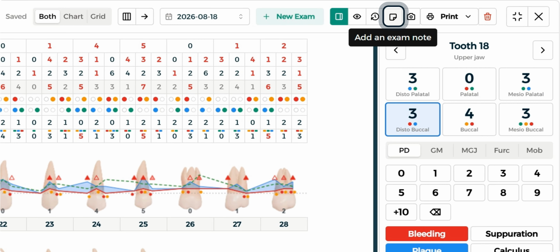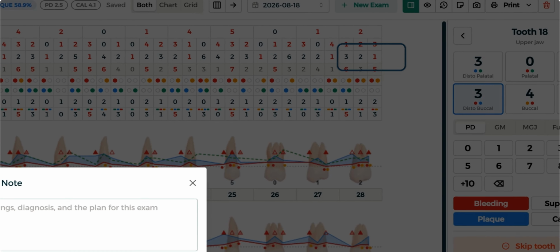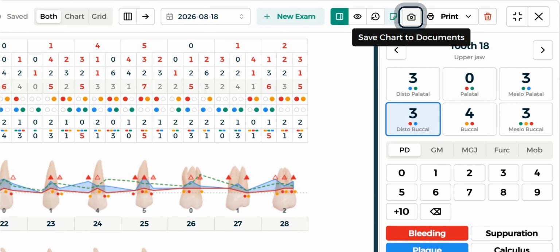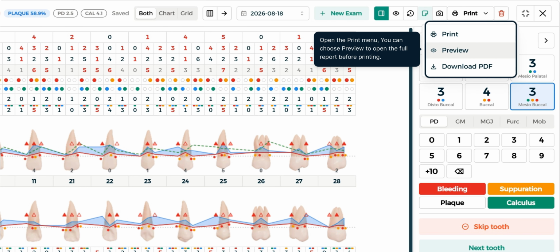To add an exam note, first click this icon. Type in your findings, diagnosis, and plan for this exam. To save the chart in the Patient Documents folder, hit the camera icon. Finally, let's export the chart.